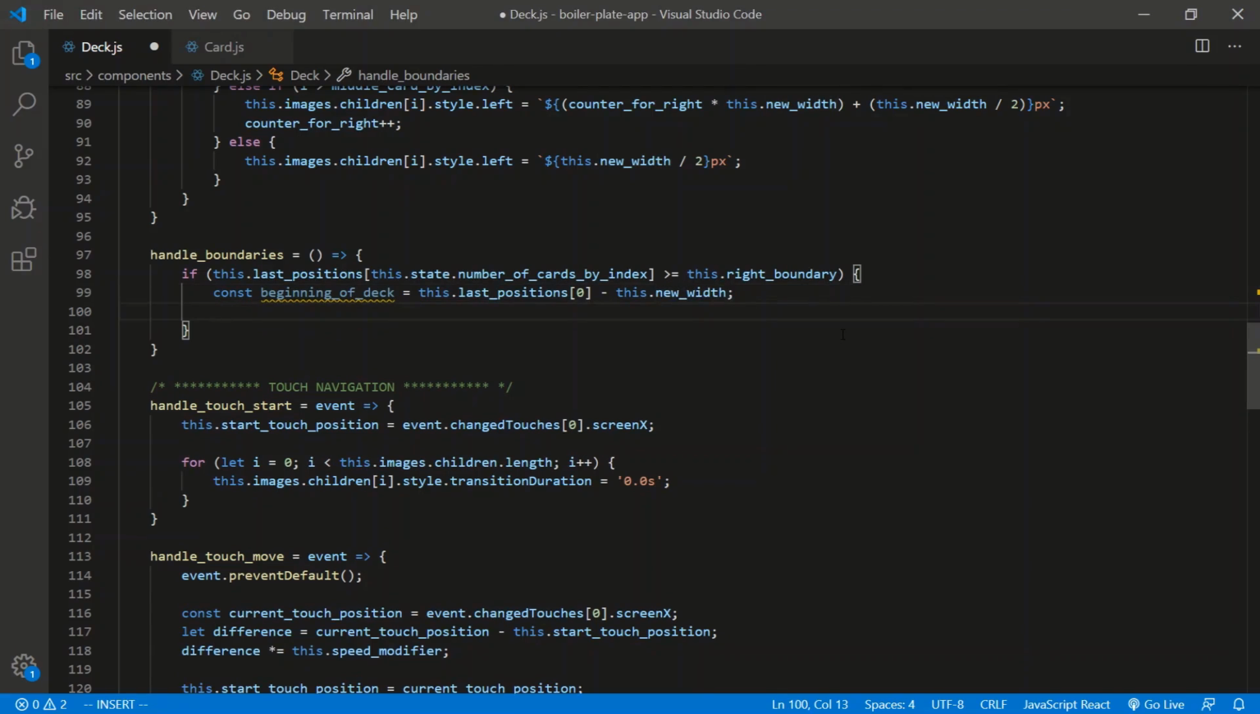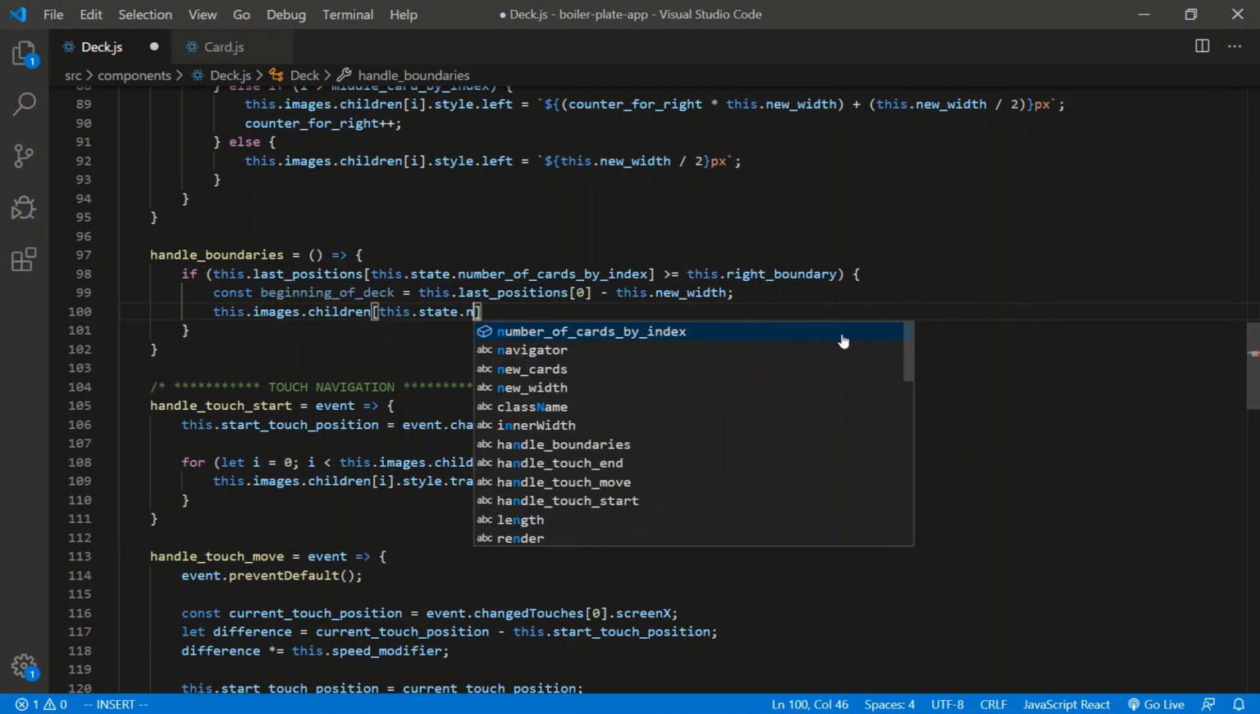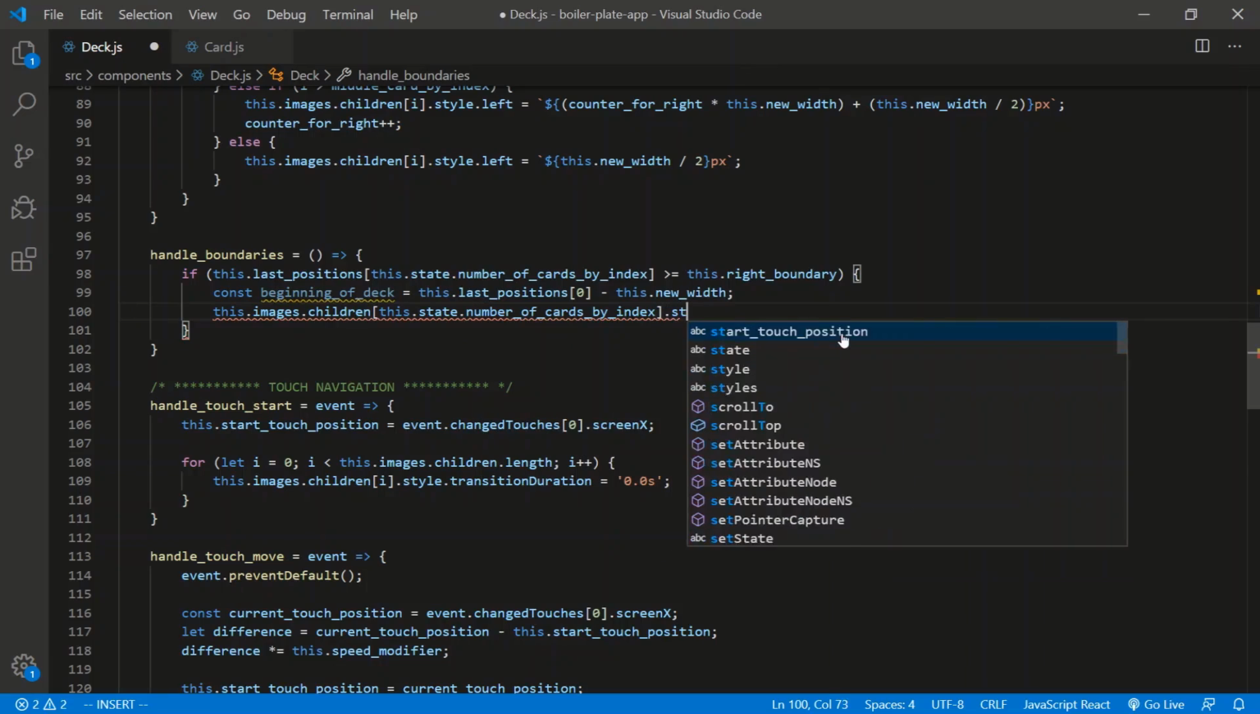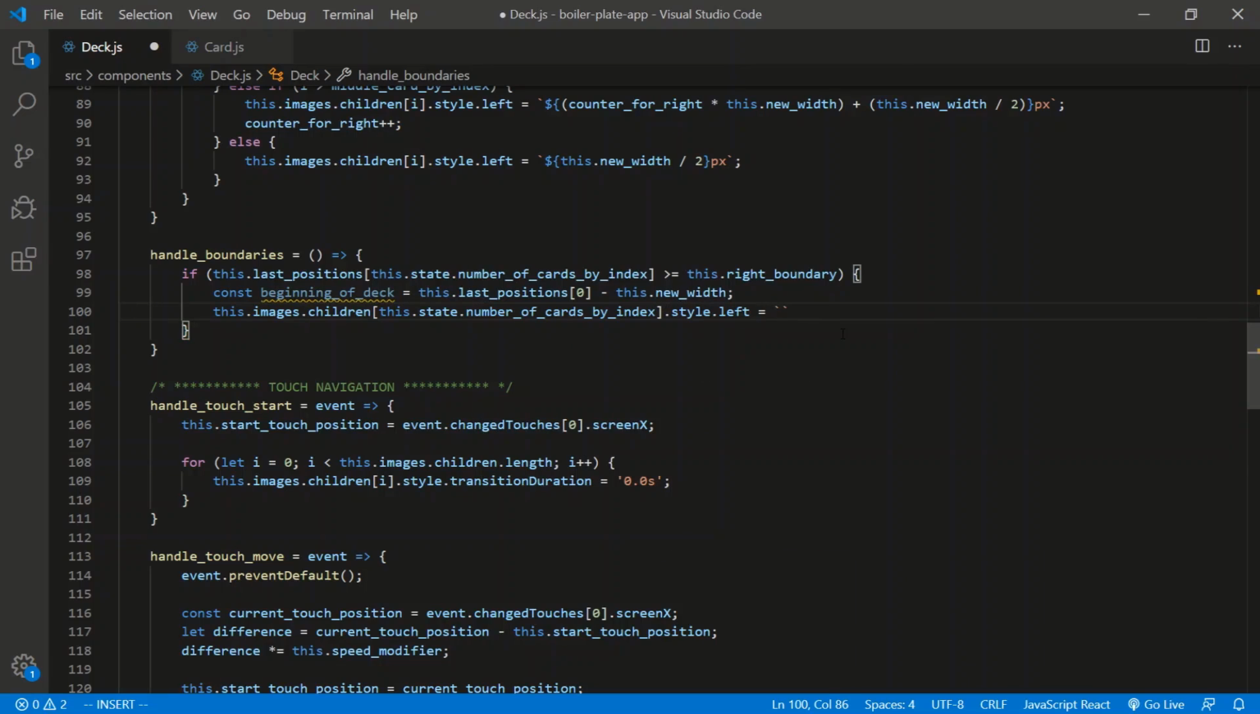So let's just do, what are we doing? This.images.children, and it's the last card. So this.state.number of cards by index .style.left is equal to beginning of deck, pixel value, there we go.